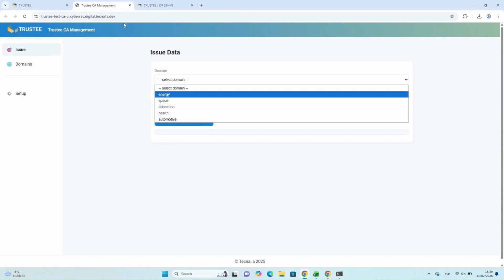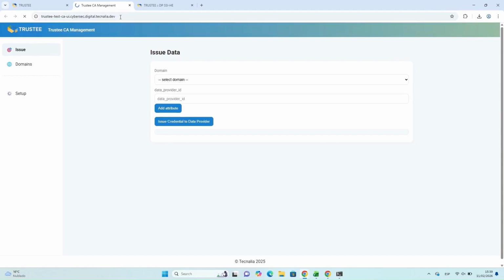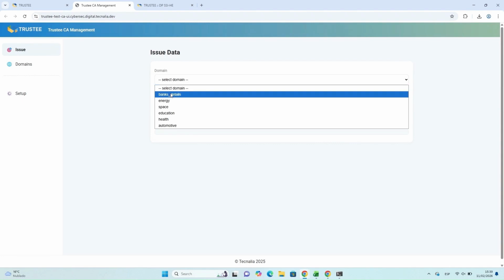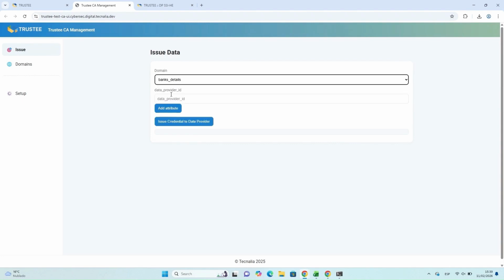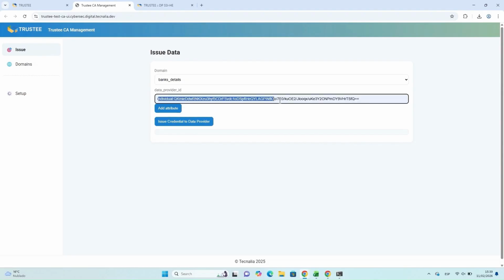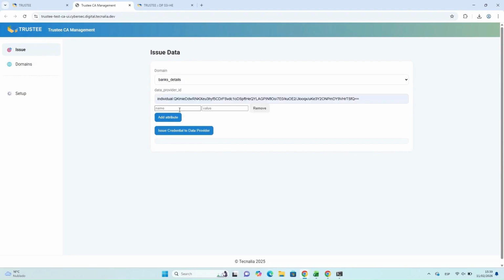The certification authority can see this new domain in the list of available domains of the certification authority. Now that the domain has been correctly created, the certification authority can issue credentials to trustee data providers. Here, the credential issuance process is shown.